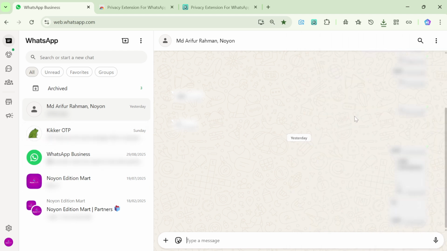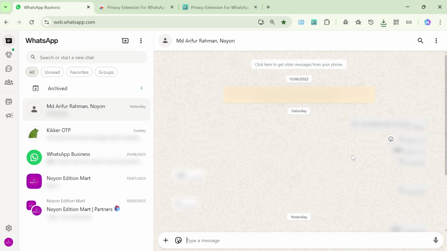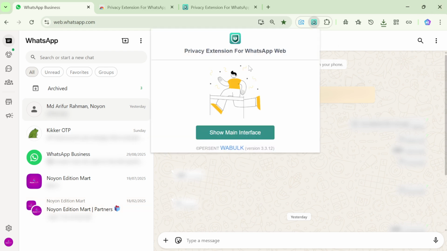And that's it. By following these steps, you can maintain your privacy while using WhatsApp web on a shared or public device.